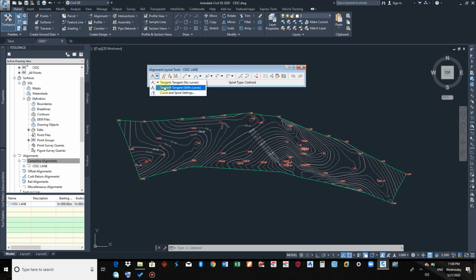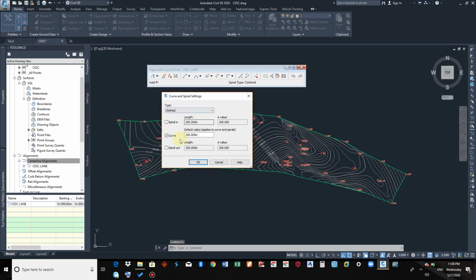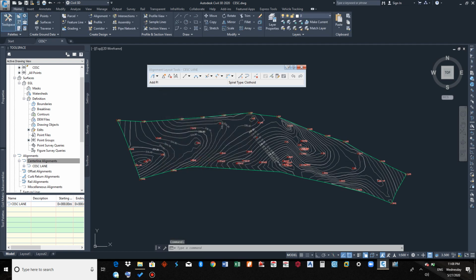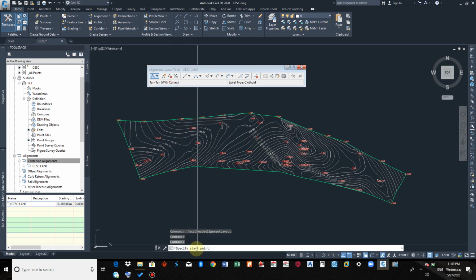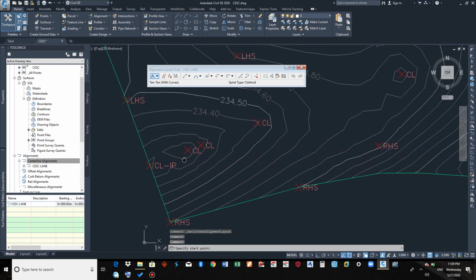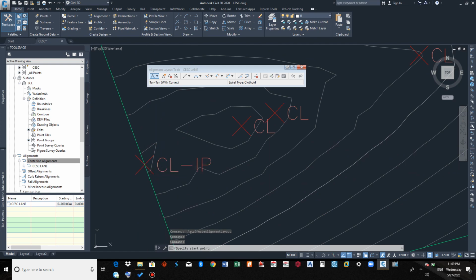So to define the parameters for that curve, you could come to curve and spiral settings here. Perhaps you want every curve here to have a default radius of 200, which you could change much later. So when you hit OK there, you could come to tangents with curves. When you select it, the software would request that you specify your start point of your alignment. So I will start from this point here.